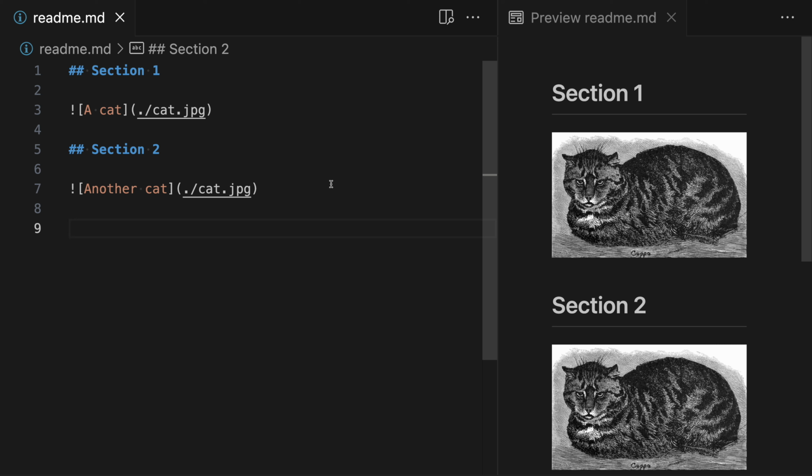Need to include the same image at multiple spots in your current Markdown document? Now, you could just copy and paste the image, but if you ever then need to change what image you're using, this can be a little bit of a pain. Thankfully, Markdown's reference link syntax provides a nice, clean alternative.